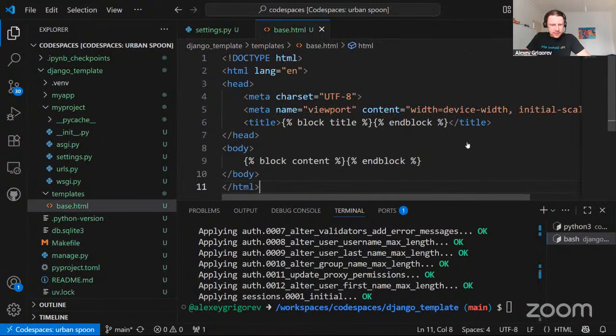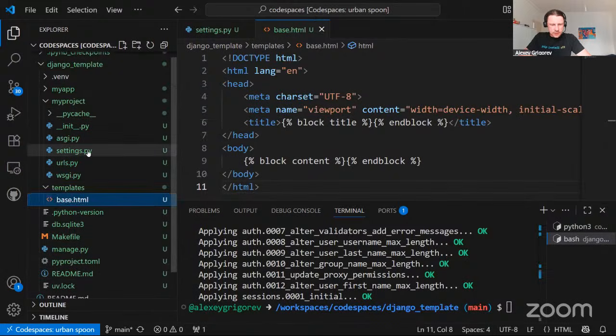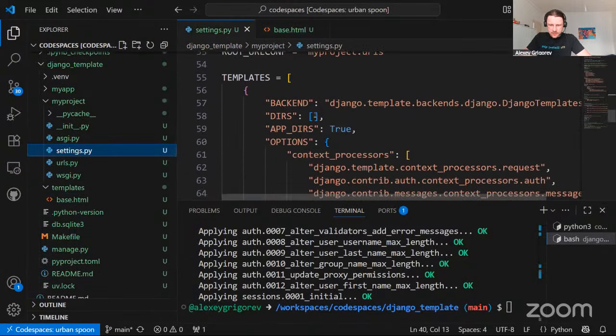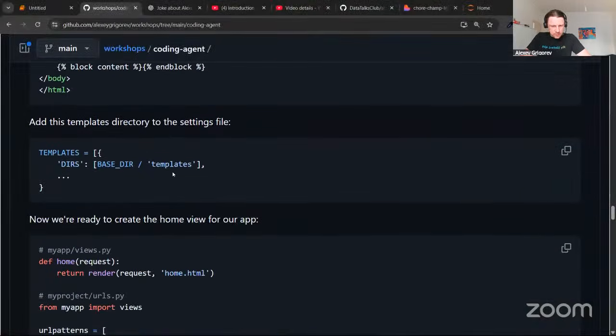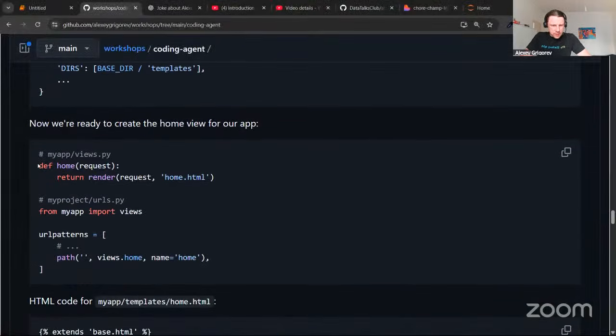So the next thing we need to do is we just created the template. We need to add these two settings here in this directory, base dir templates. Let me actually check that I'm doing this correctly. Yeah.